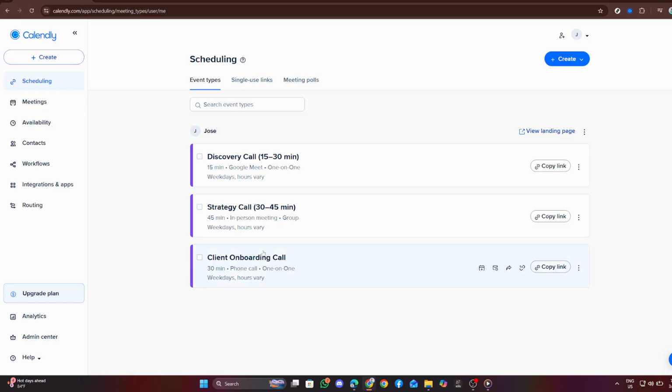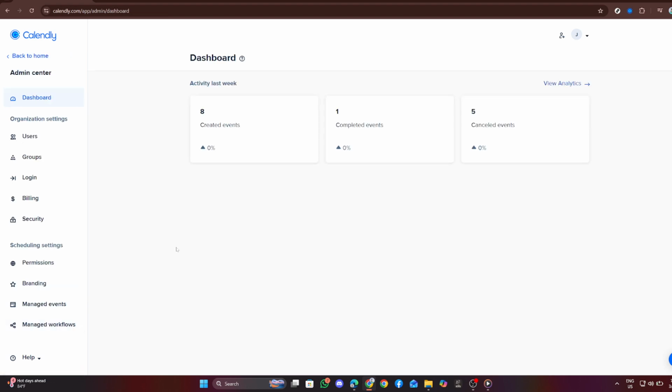From the left sidebar of the dashboard, locate and click on the option labeled Admin Center. This will take you to the administrative settings of your account, where you can manage users and organizational settings.